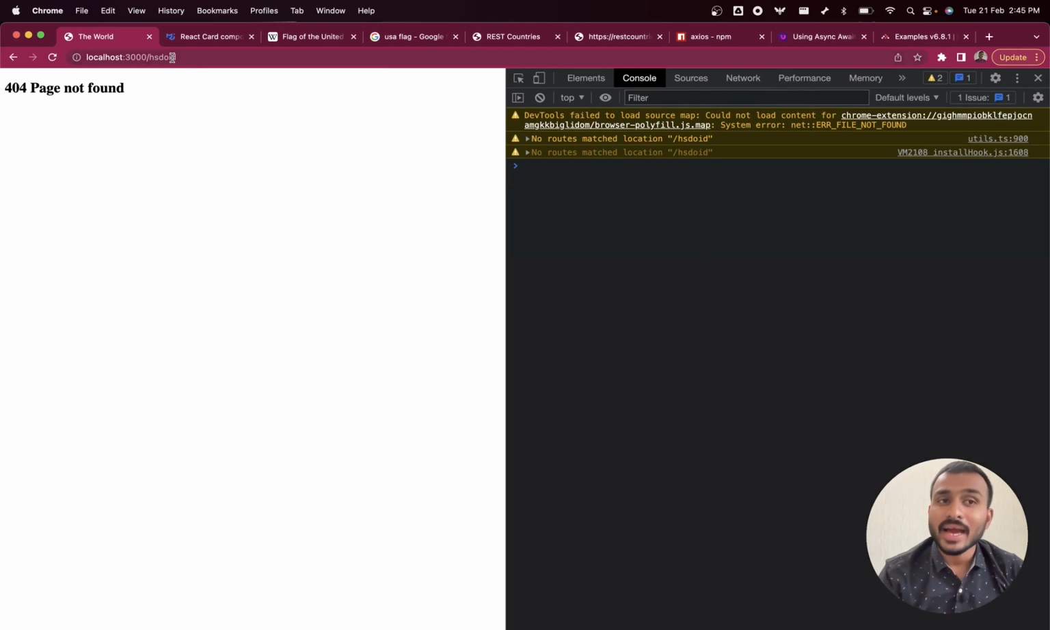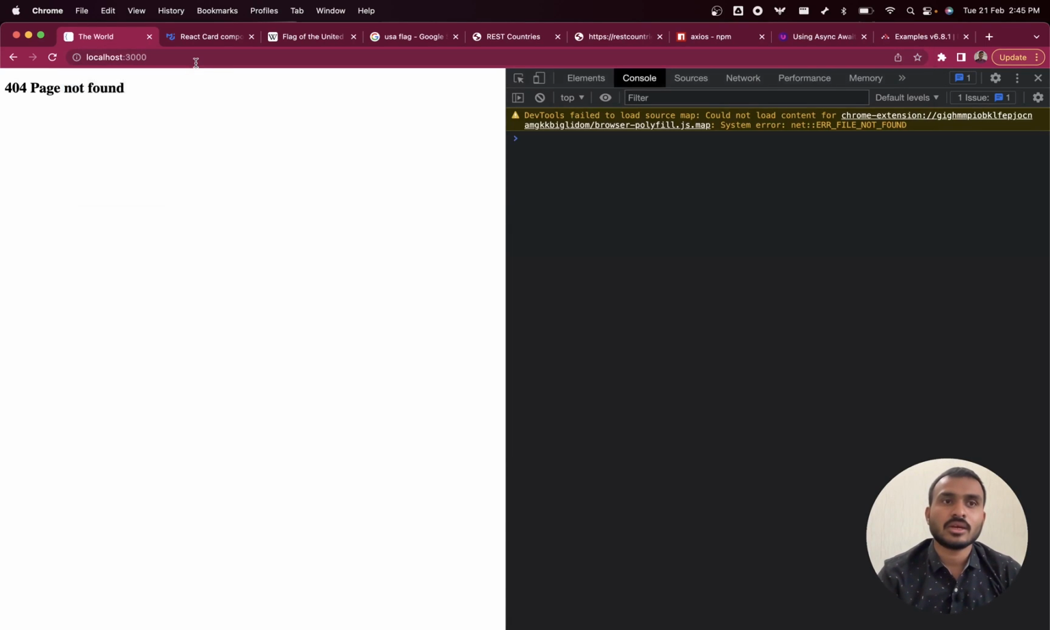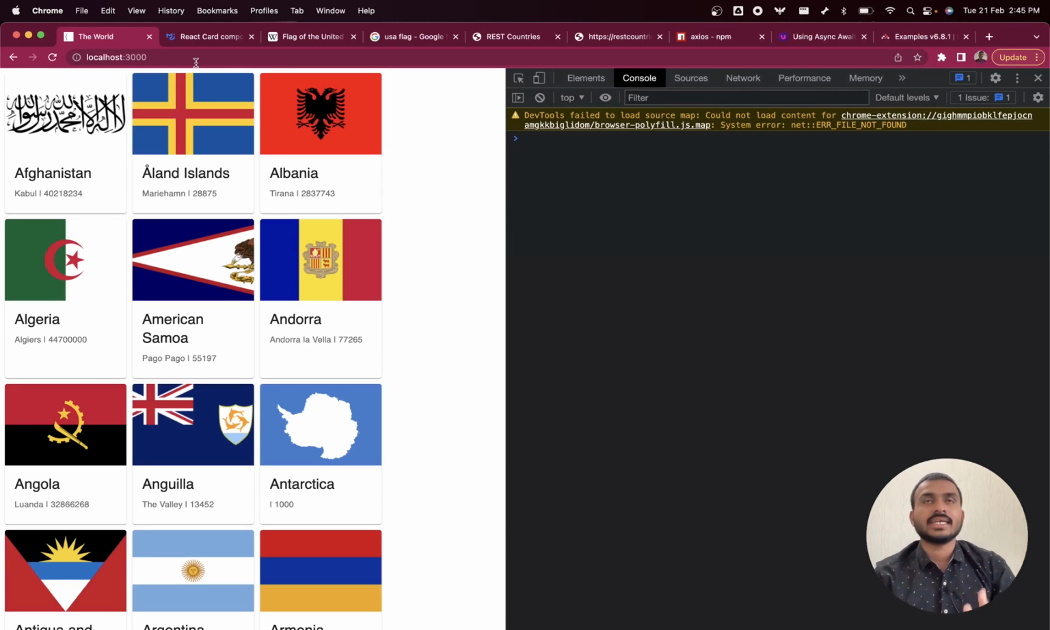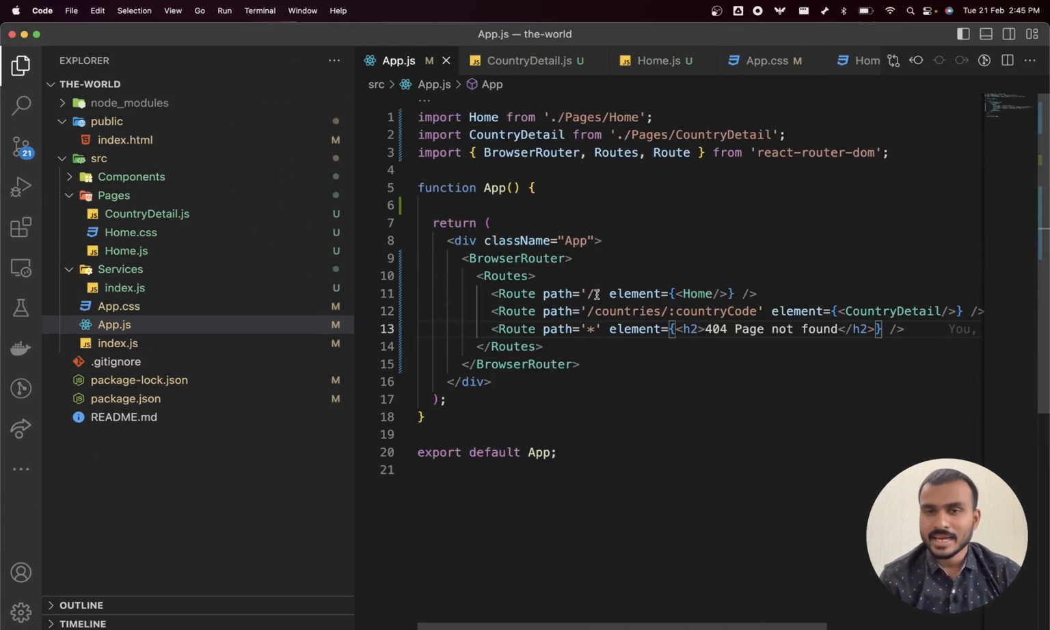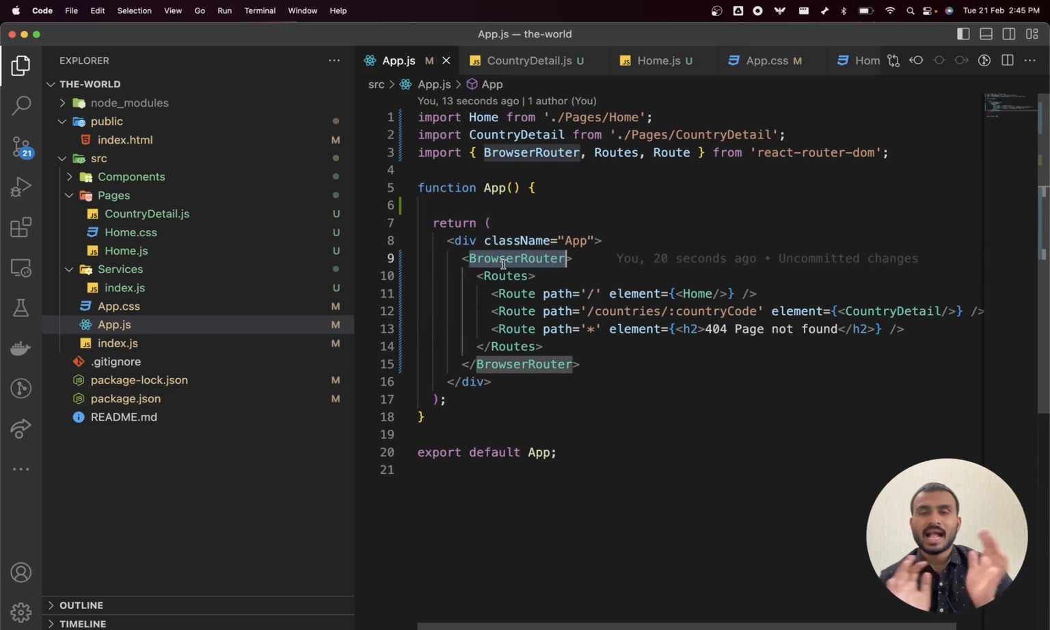So if we have any other path than slash or country/country code, then we show the 404 page. So I hope you're clear till this setup. I'll explain the code again. We're importing three things from React Router DOM: BrowserRouter, Routes, and Route. BrowserRouter needs to wrap all these things, Routes and the individual Route. The individual Route is wrapped inside Routes.